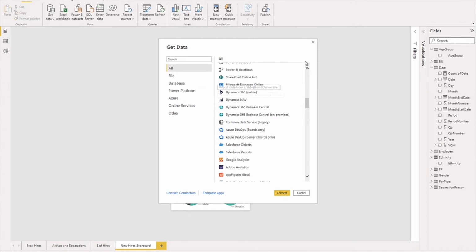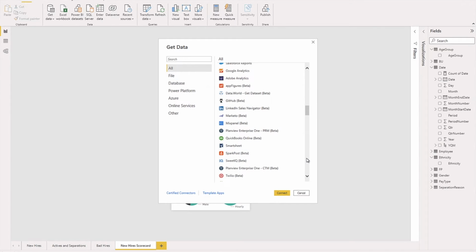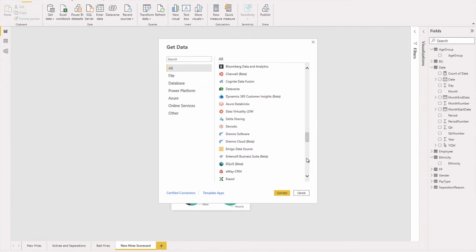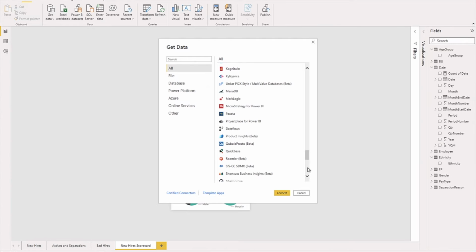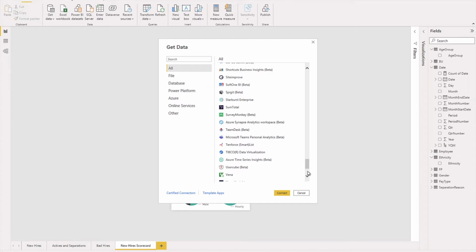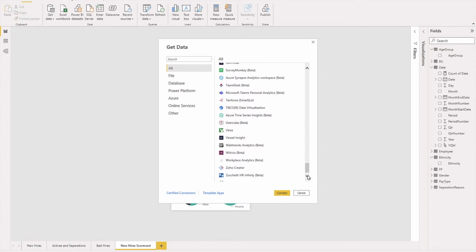There's even a notion of Power BI data sets that you can go in there and create a data set and publish that. This way allows a different developer inside the organization to create reports without having to understand the underlying data model. Continuing down, Dynamics, Salesforce, Google Analytics, and so on and so forth. I'd say about 80 to 90 different data sources, and these are always being added. Even here, Microsoft Teams Personal Analytics, that's new. You'll see a lot of these are coming in as beta.